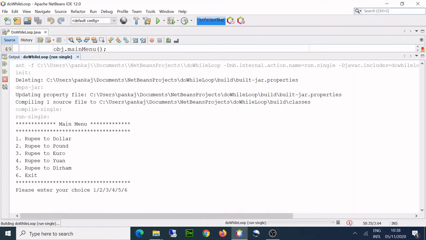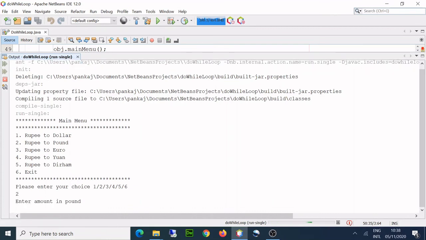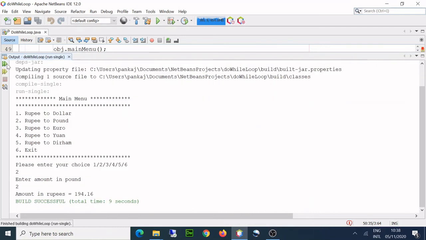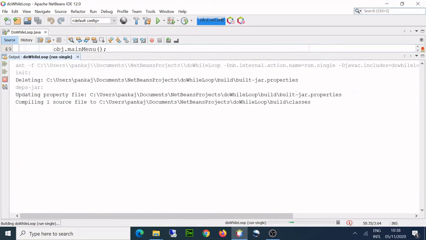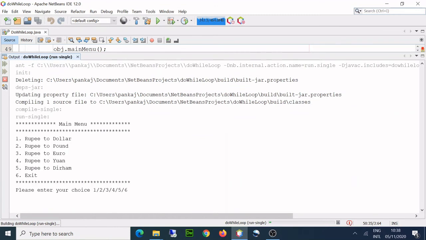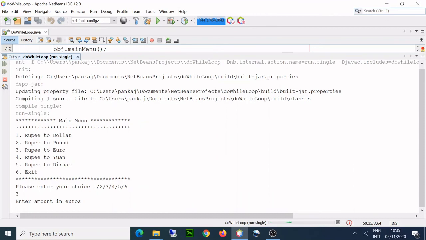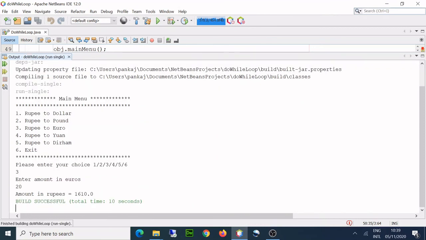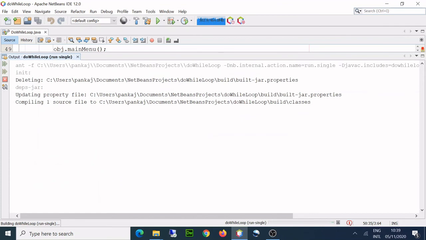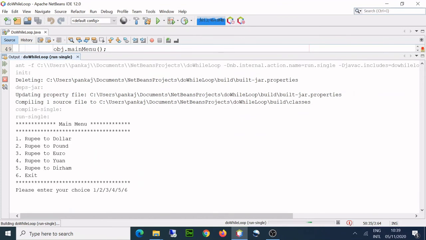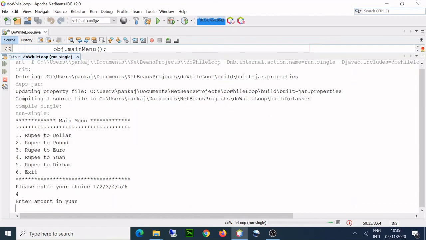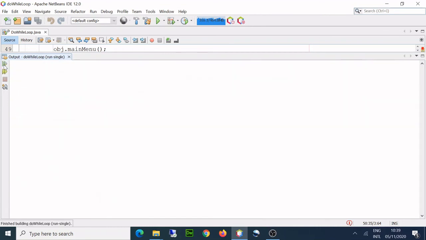So the first choice we've run, let's run the second one, and it's enter amount in pounds. So I'll say £2, and this is the amount. Run the third one. We should run all the options and check. That gives us a fairly good idea whether the project is working properly or not. So Europe, €20 I have. Yes, that's the currency for Europe. Okay, so that's there. Then yen, I'll enter 4 there. Okay, amount in yen, so 200, and that's the amount.